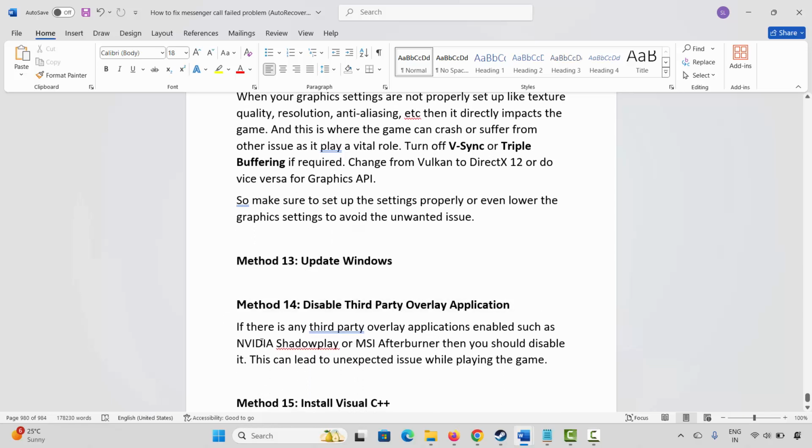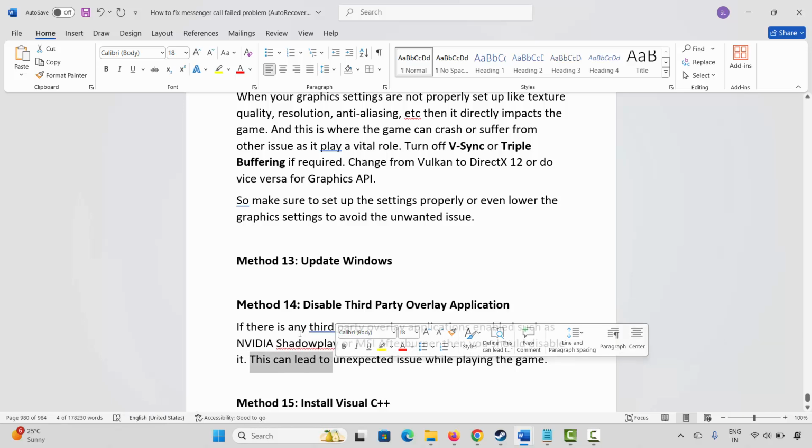So if there are any third-party overlay applications enabled, such as NVIDIA ShadowPlay or MSI Afterburner, then you should disable them. This can lead to unexpected issues while playing the game. So once done, try to play the game.